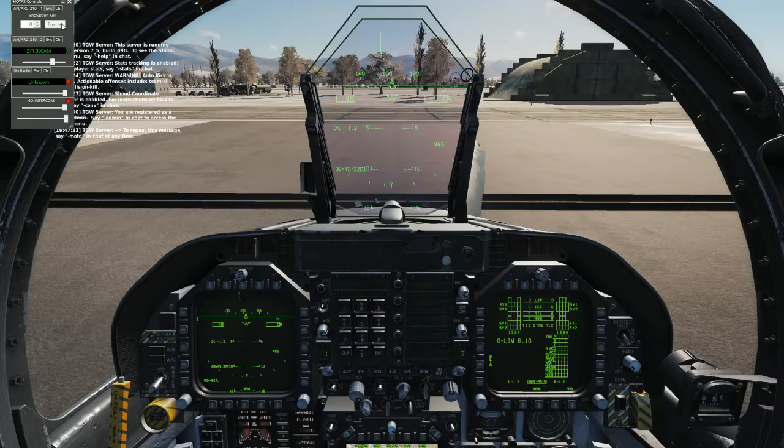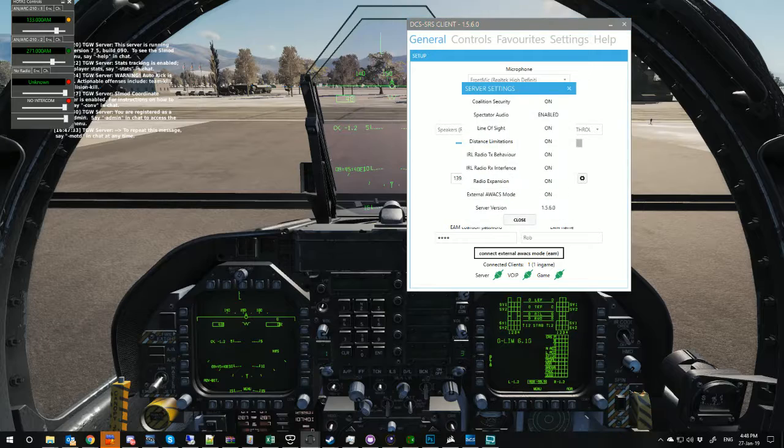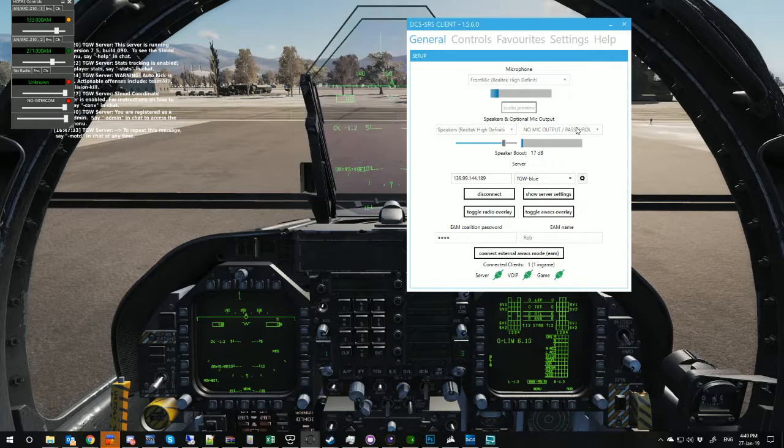If the server has encryption on, you can set the encryption keys and all that fun stuff. You can see what the server is running settings wise by going show settings. So coalition security is on, just all that fun stuff, and it's as simple as that.